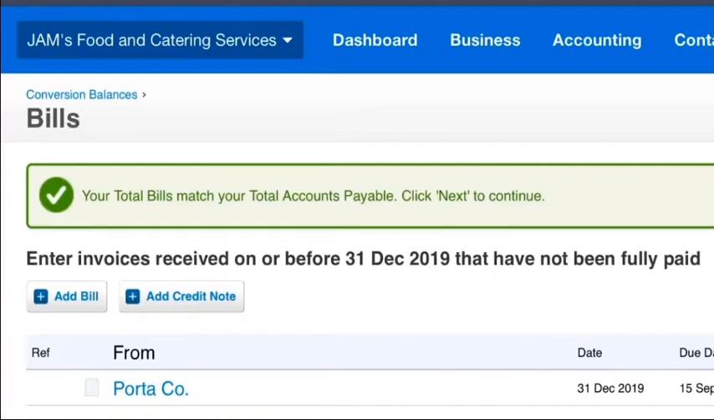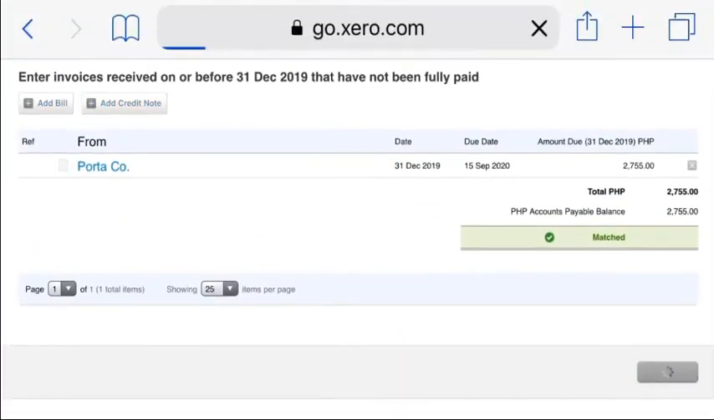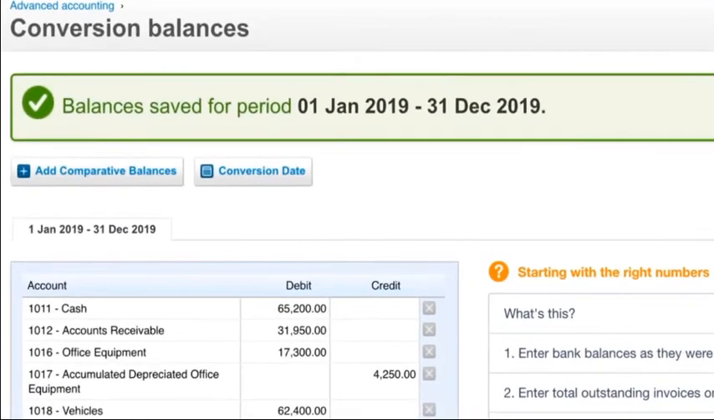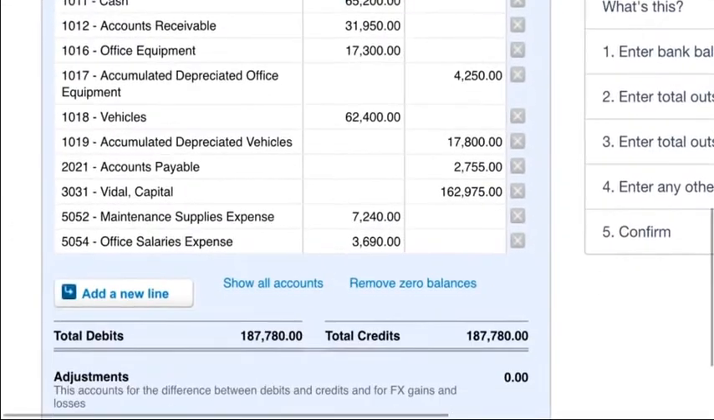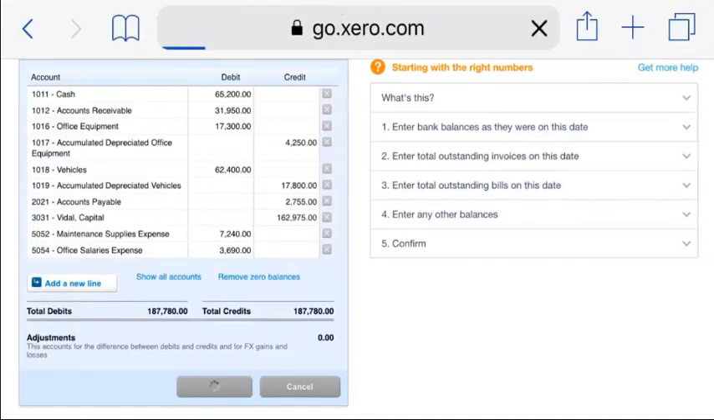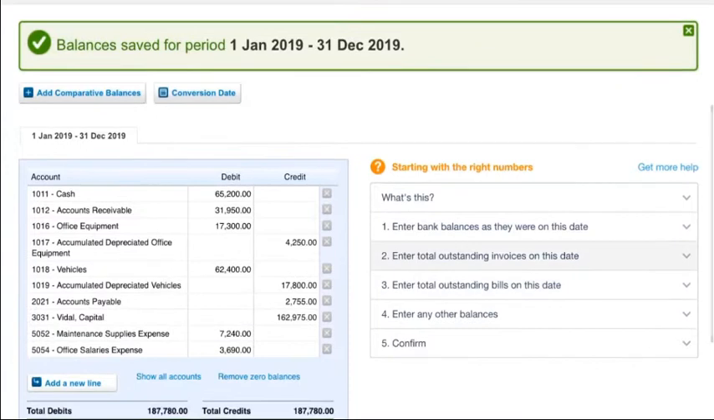That's it guys. So let's click the next button. And then, so the balance is saved for period January 1, 2019 to December 31, 2020. So balance na siya guys. Then we may now click the save button. So that's it. Balance na siya guys.